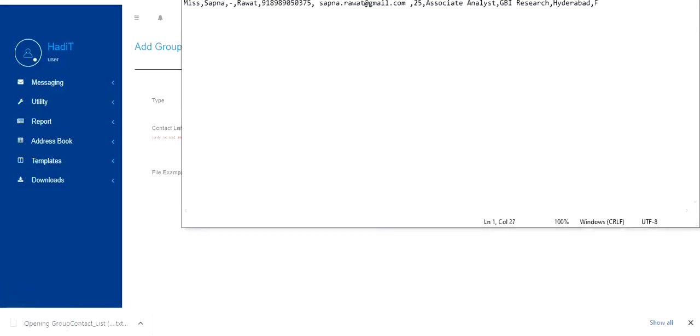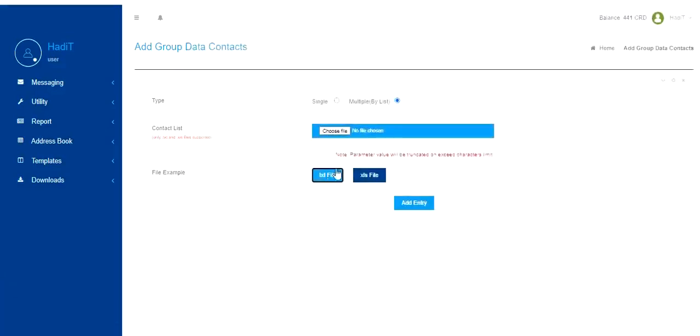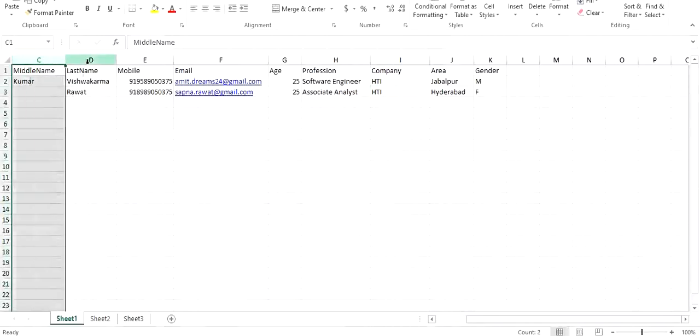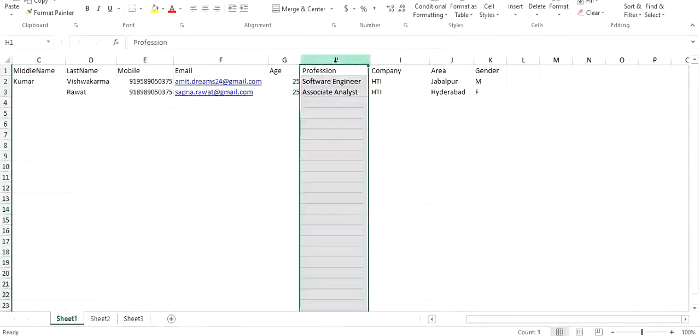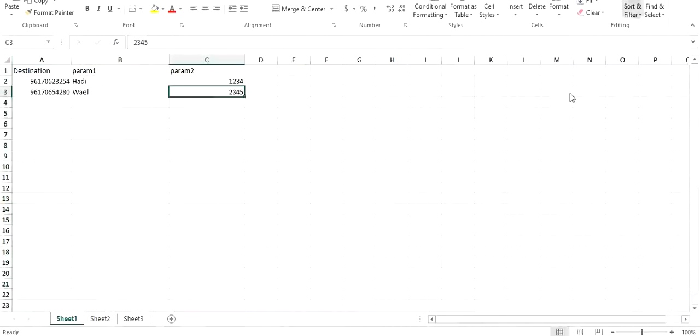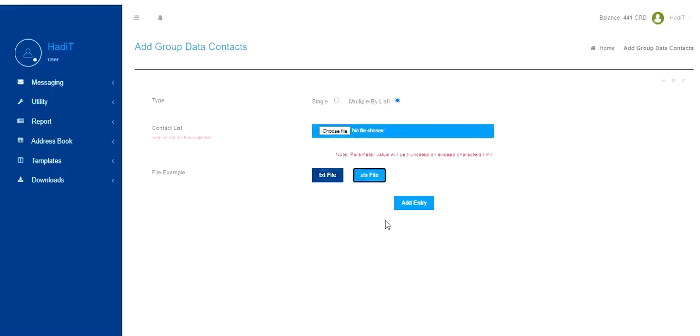The data should be comma separated, and in Excel, each one should be in a column. After that, we'll select add entry.